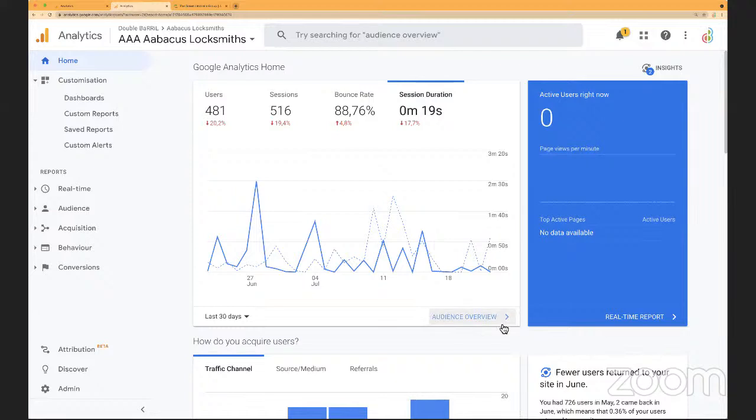You can click on this audience overview, or you can go to the menu on the left over here. There are no active users at the moment. Your website might be a bit different. There'll be a little bar over here showing you page view and real-time data. Again, there's either a link over here, or you can use the link on the left-hand side in the menu.